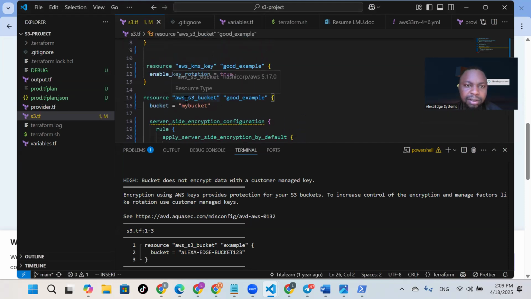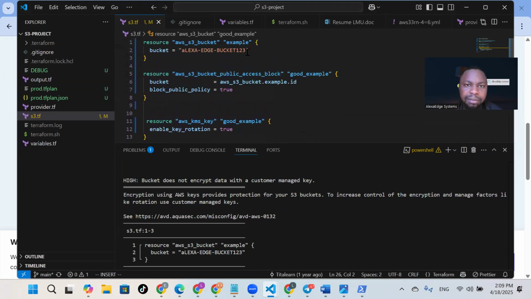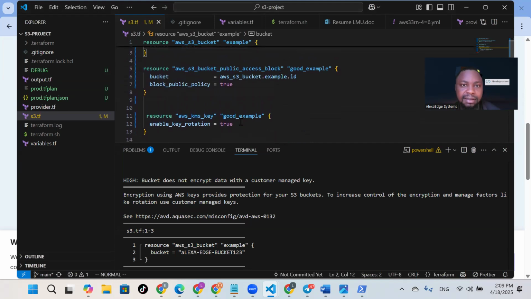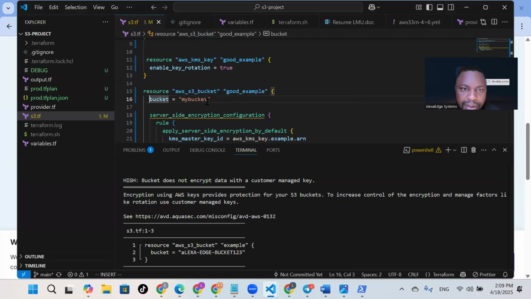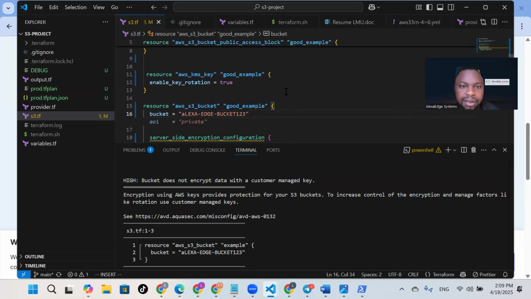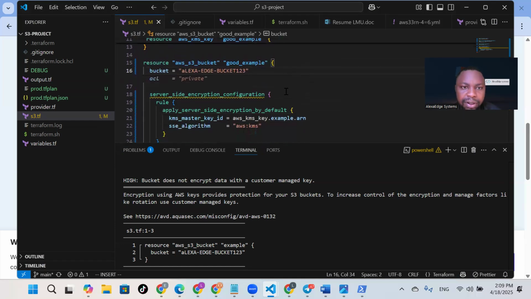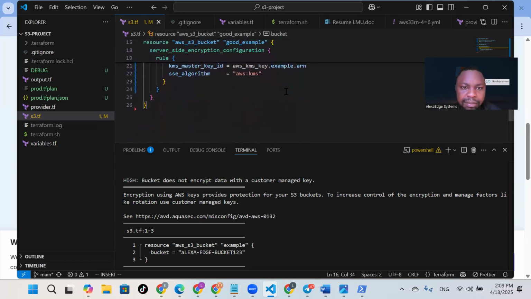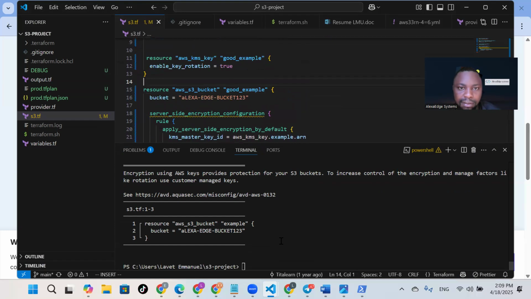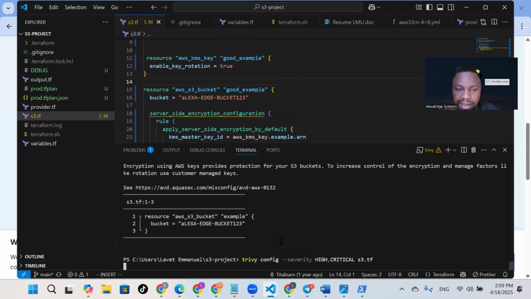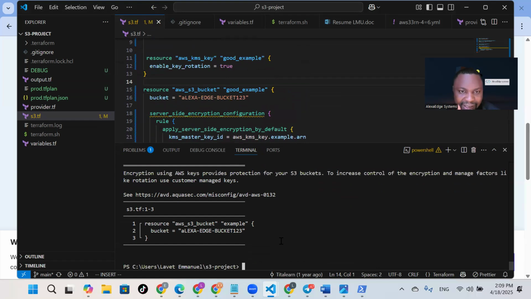So I need to change the bucket. Let me copy the bucket name here. So this is encryption using what we call KMS. That is the name, my bucket, server-side AWS KMS, and all that. So let's scan again.